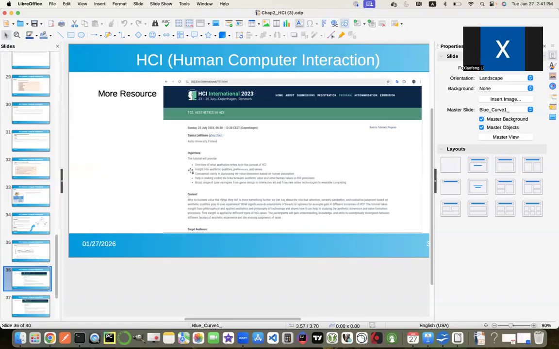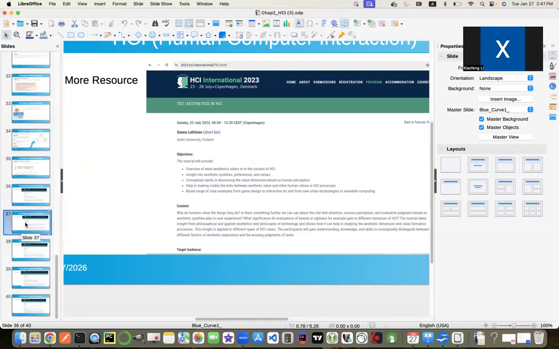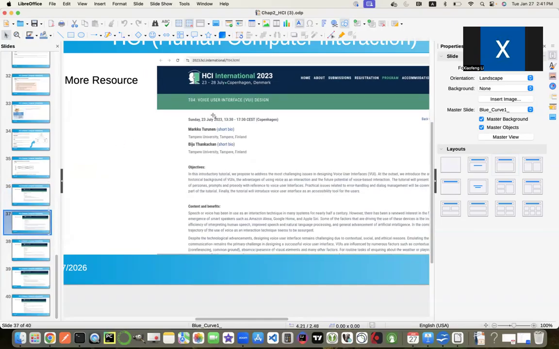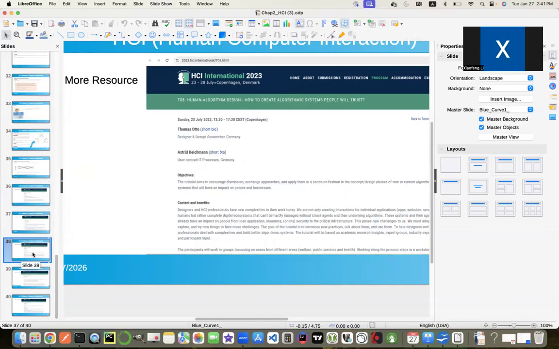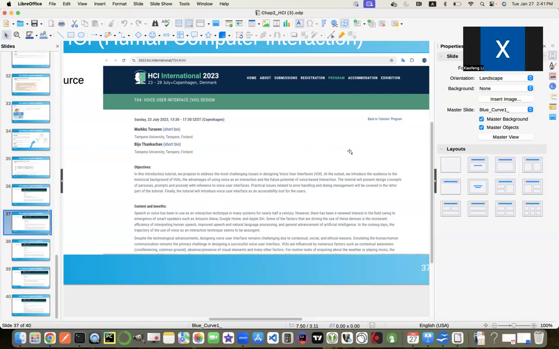Next, I would like to provide you some external resources. There is an HCI International Conference in Copenhagen, Denmark. Okay. If you're interested, make sure you check it out. Let's see the next one. It is another meeting information. It's the same conference, but it's a different schedule. Look at the Sunday topics by different speakers.